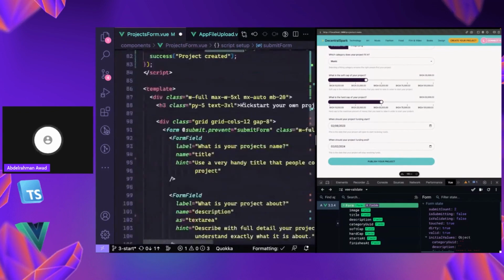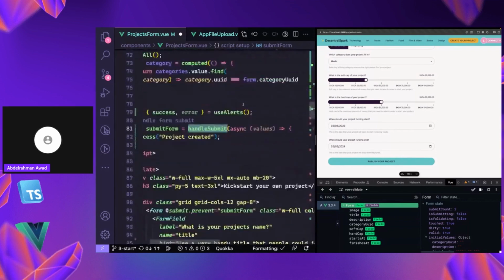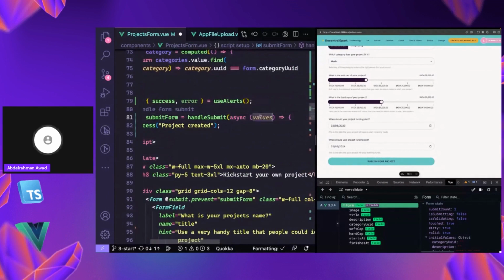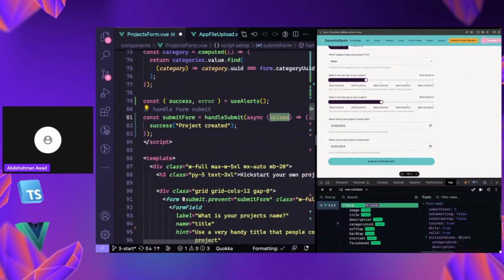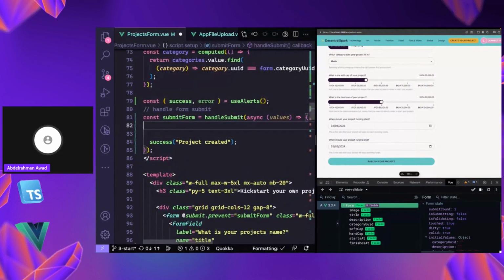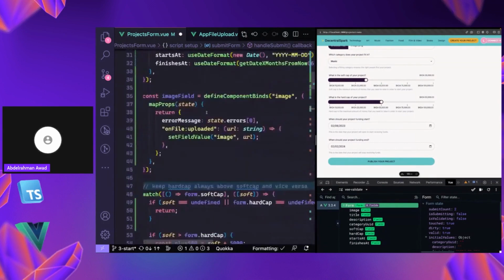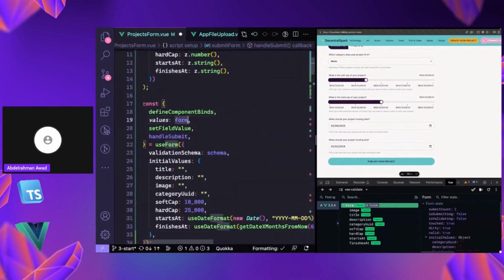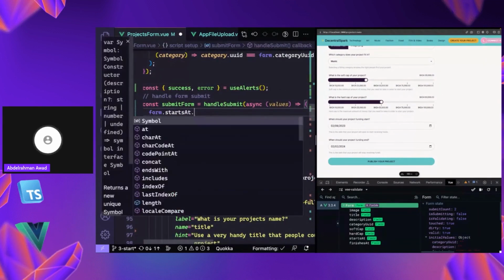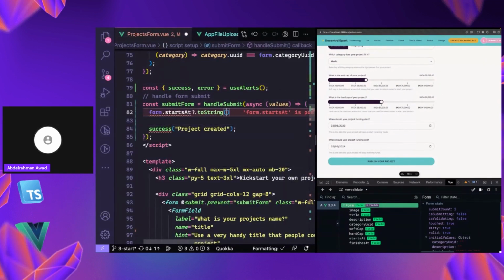This can get messy if your form is huge or if you have a tight space like I'm working with here. So I prefer to get the values from the handle submit callback because it's easier to work with from here. And there is a major difference. Let's say you are working with the form values from above that you grabbed from use field, and you want to call starts at .toString.